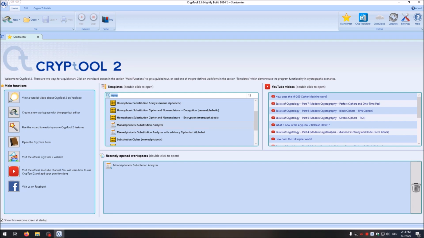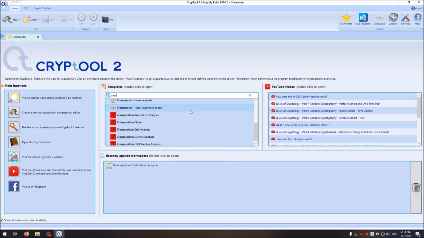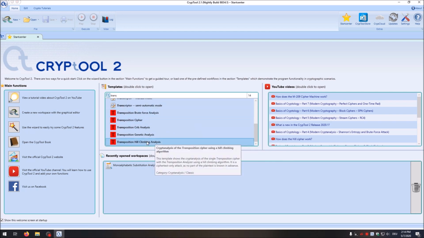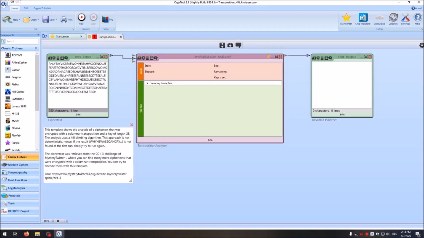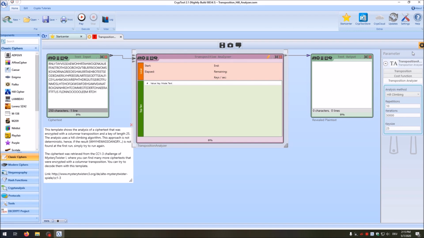The next thing I want to show you is the transposition analyzer. So we have here the transposition hill climbing analysis. Again, we have a ciphertext here, which is encrypted with the transposition cipher, or the columnar transposition cipher. We have the analyzer, and here we get our plaintext. Let's see if it's set to hill climbing. Yes, it's set to hill climbing.